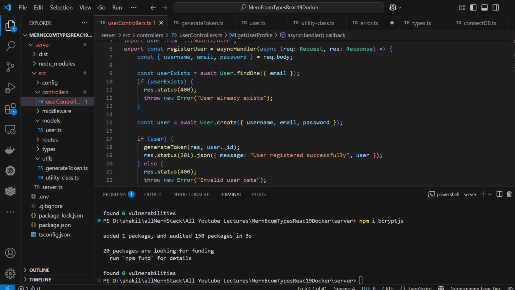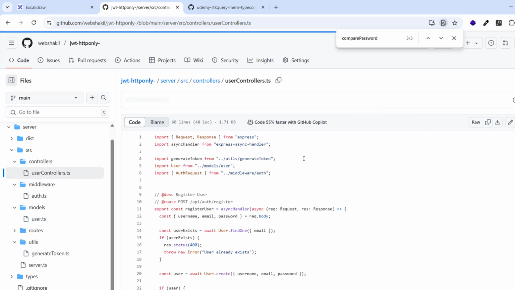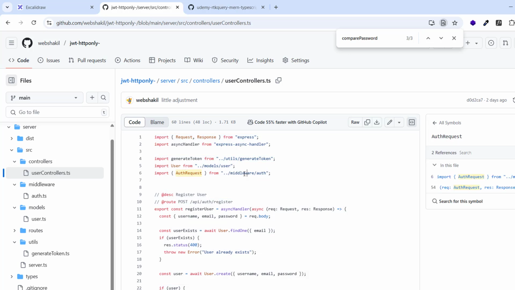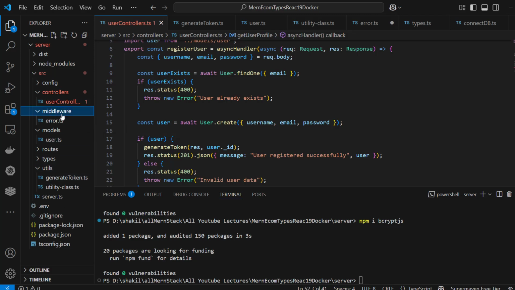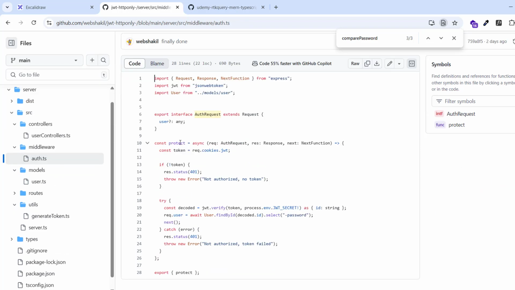So from where are they getting the auth request? Auth request for middleware what? Do you have middleware auth? We have no middleware auth, so we should bring the middleware auth. So this is protect, so we need auth.